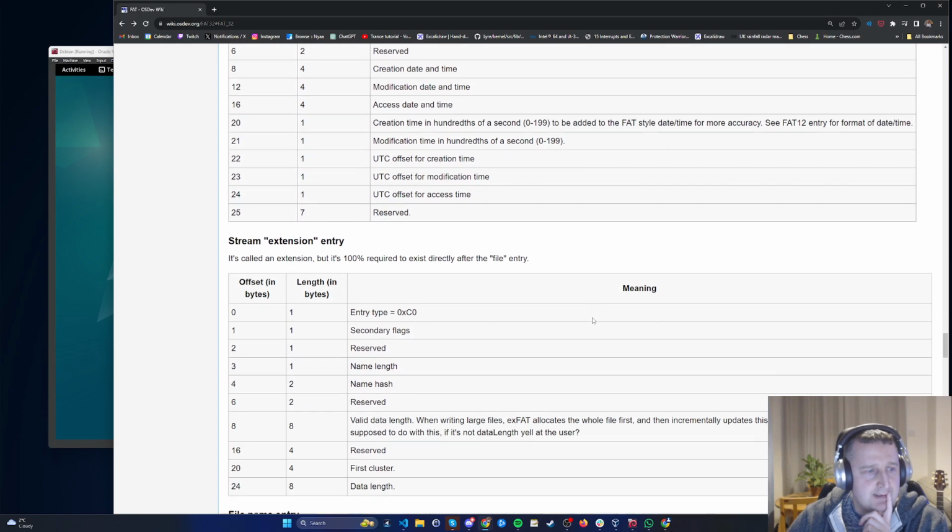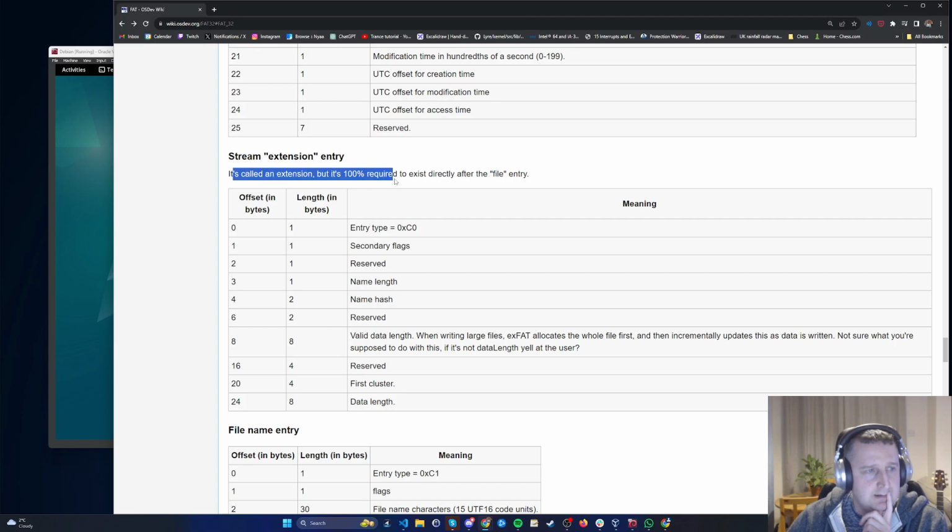That's exFAT. No, we don't need that. It's a stream extension entry. It's called an extension, but it's 100% required to exist directly after the file entry.